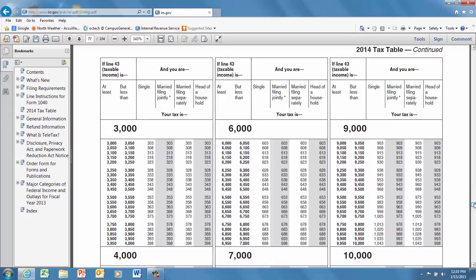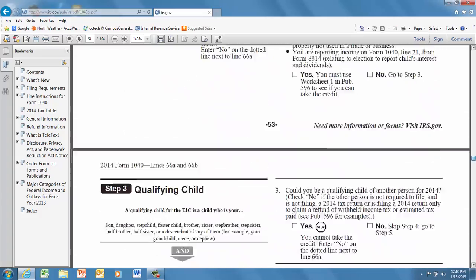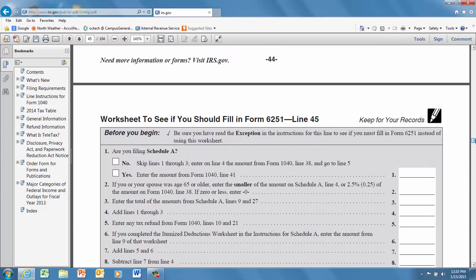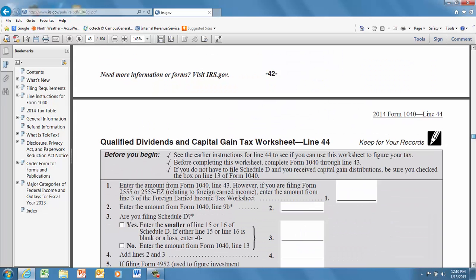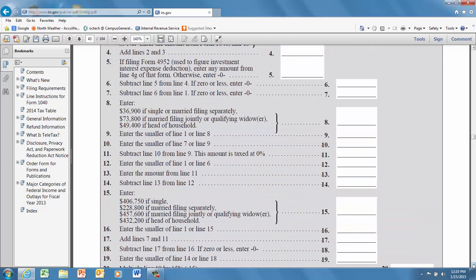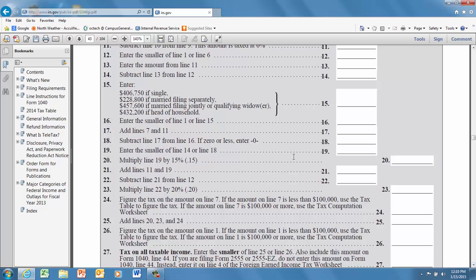Another thing the instruction booklet is good for is worksheets. And so there's a various, here's a qualified dividends and capital gain tax worksheet. We'll be working with this worksheet when we get to Chapter 2. And so here's the worksheet right here in your IRS instruction booklets. You can print this out by saying print.